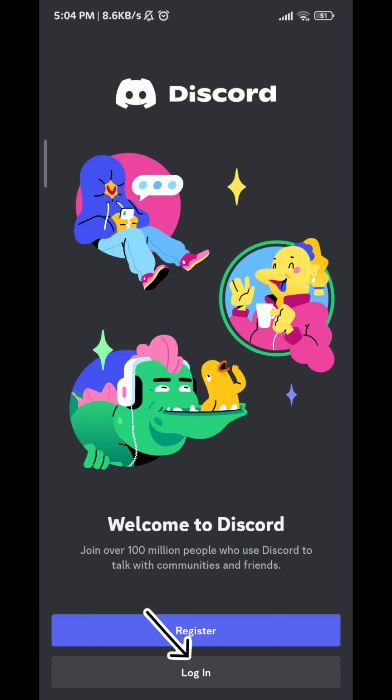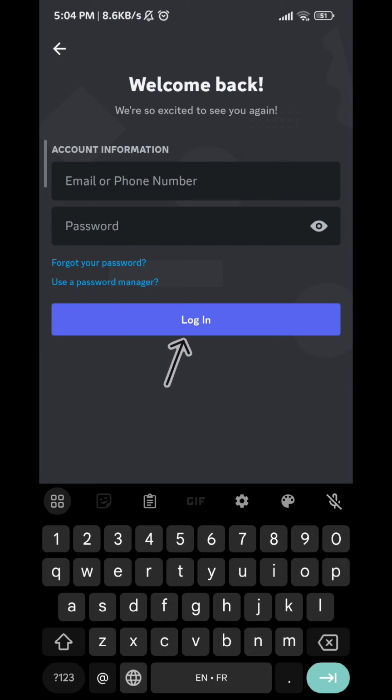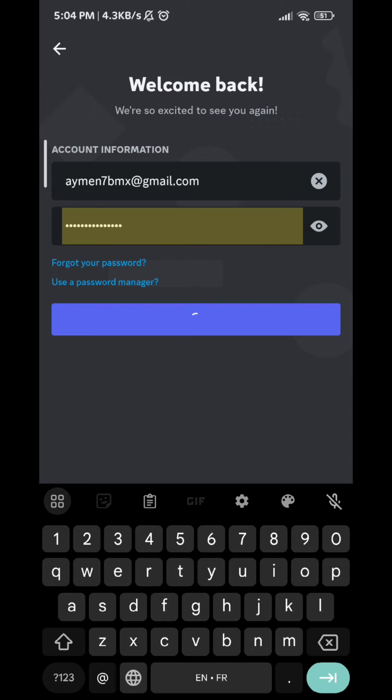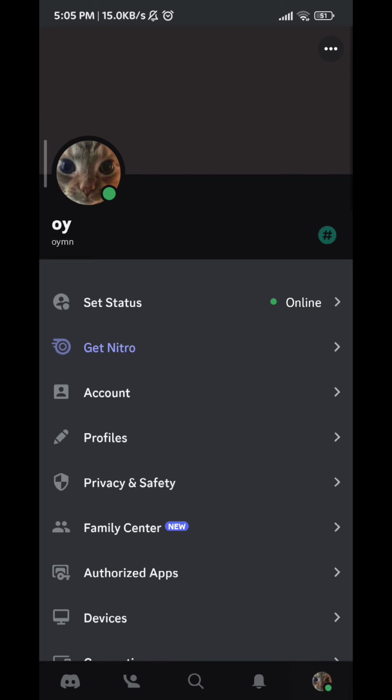From this screen tap on login and enter the details for your second account that you want to switch to, and then tap on login. Wait for a couple of seconds, and just like that you have switched accounts on Discord.